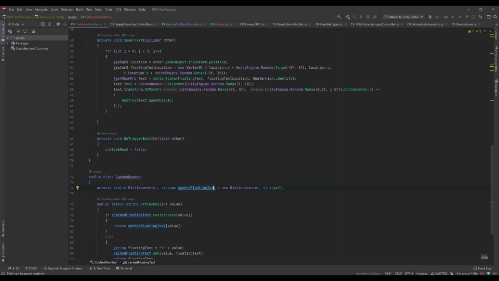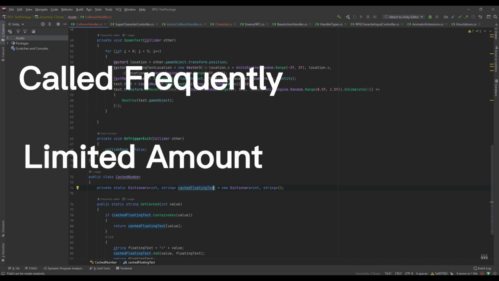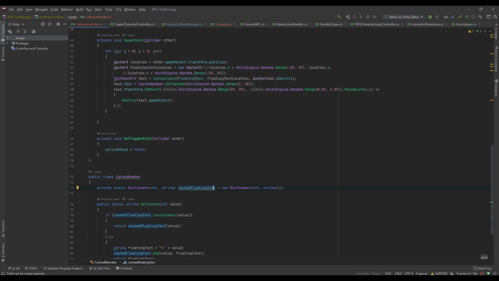So, when are you going to use this technique? You're going to use this when it involves concatenating numbers and a string. And similar to object pooling, the string creation is called frequently, but it only results in a limited amount of values. For example, in this case, I notice that the floating text of the wood amount only results in 1 to 10. That's why I will cache it.